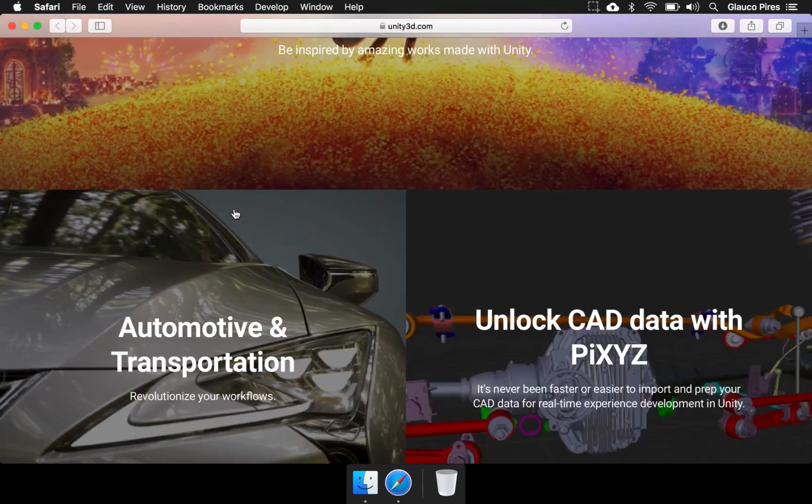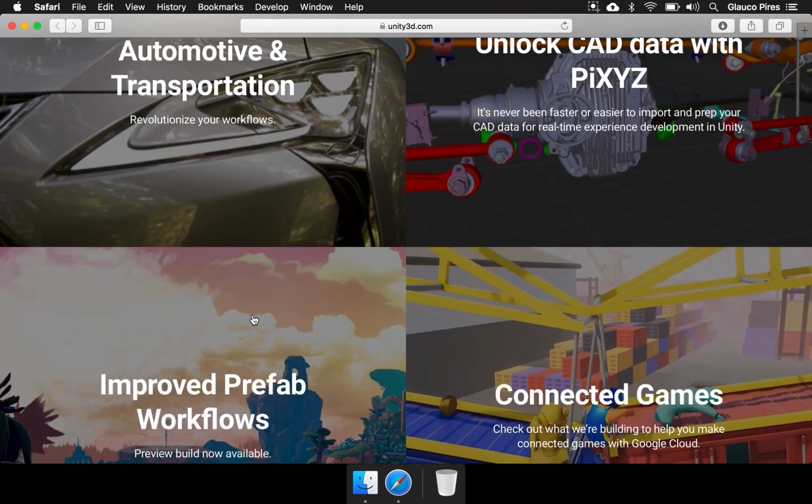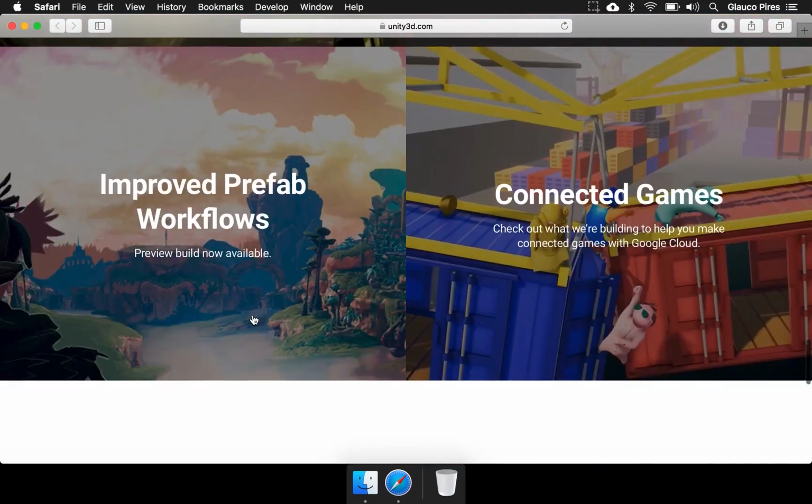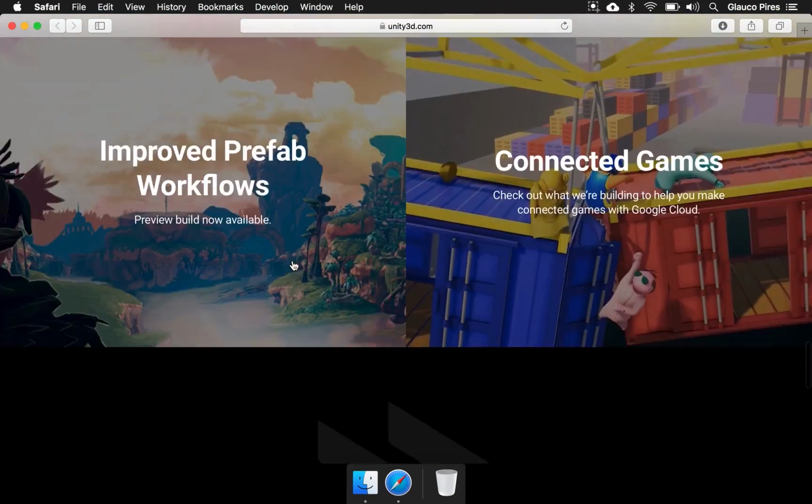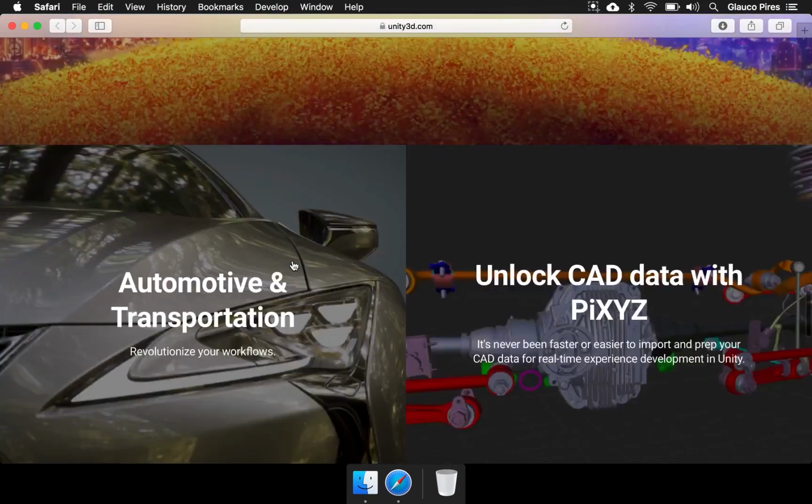Basically, just take a look around to see the portfolio. This is very, very good for inspiration. Just by looking at the color palettes and all the models being used, this is just fantastic for you.